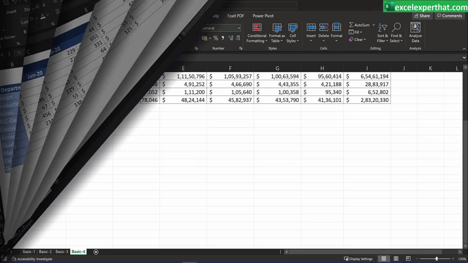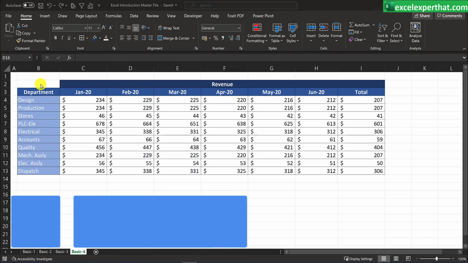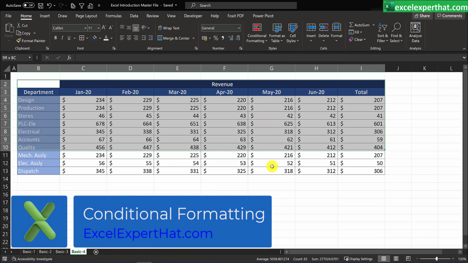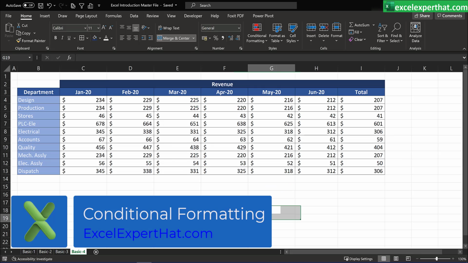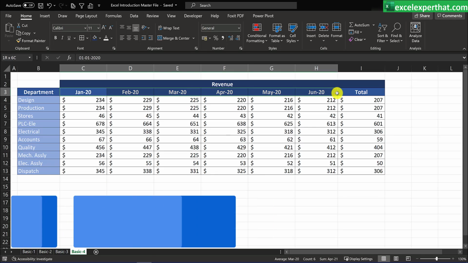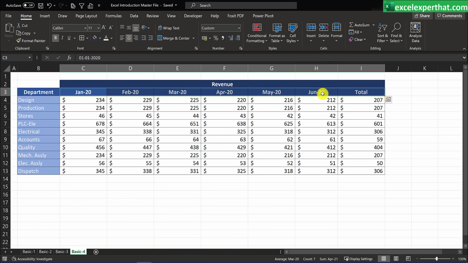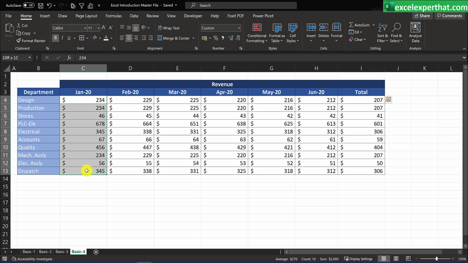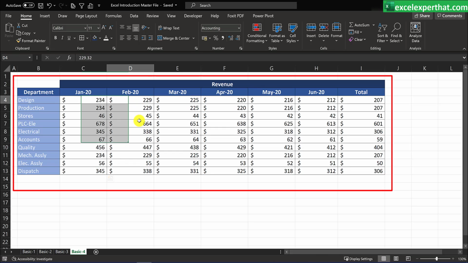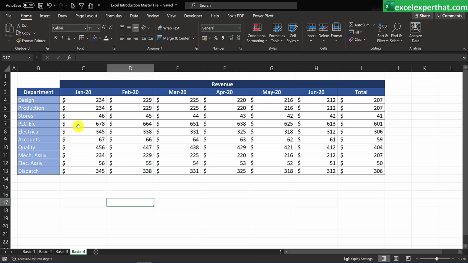Let's see, guys. For conditional formatting, we have prepared a table here. In this table, we have put department names and their monthly revenues in the horizontal columns. These are the revenues generated by the individual departments in the individual months. Now I need to apply conditional formatting to this table with various requirements.